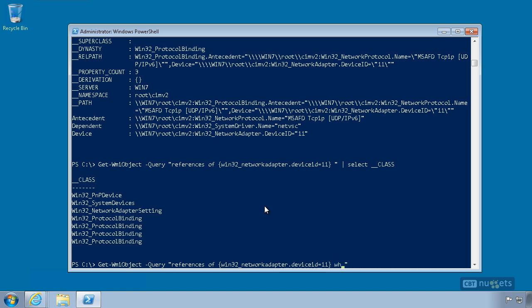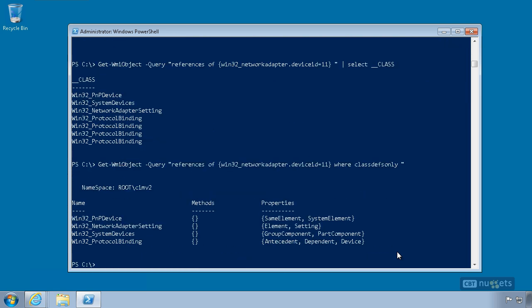There's actually a where clause that you can throw into this thing that will allow you to narrow down the results you get back. And I'll narrow it down by saying, rather than giving me the entire class, I want where classdefsonly. Now I get a much, much shorter list. So I can see I've got 4 different classes that are referring to this particular instance of Win32_NetworkAdapter. PNPDevice, or plug and play, NetworkAdapterSetting, I assume that's the settings that go with that particular network adapter, SystemDevices, and ProtocolBinding.